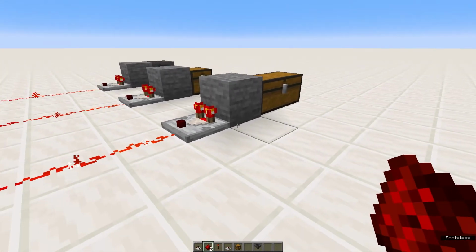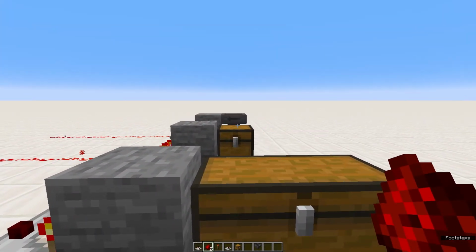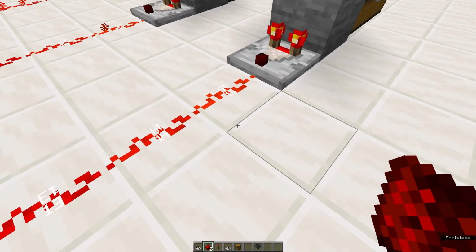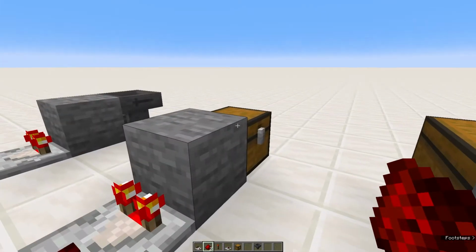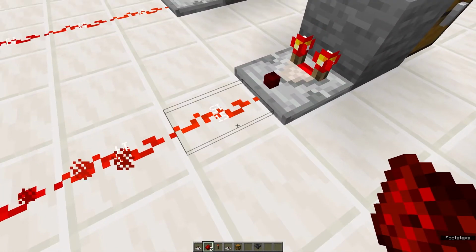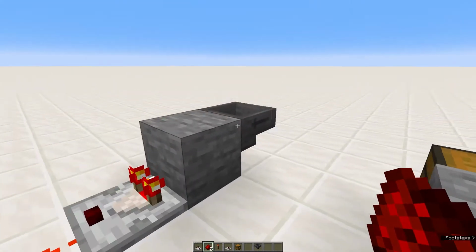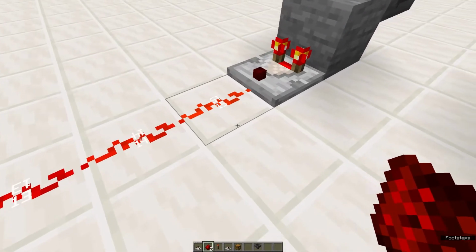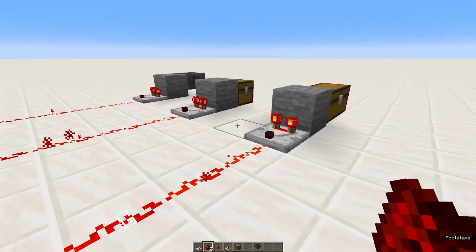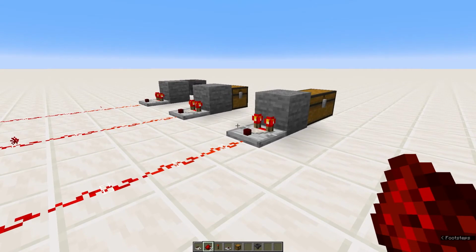It's interesting to note here that the size of the container does actually matter. For example, here I have a full double chest outputting a signal of 15. Here I have a full single chest also outputting a signal of 15. And over here I have a full hopper also outputting a signal of 15. So if the container is full, the signal output will always be 15, regardless of the size of the container.